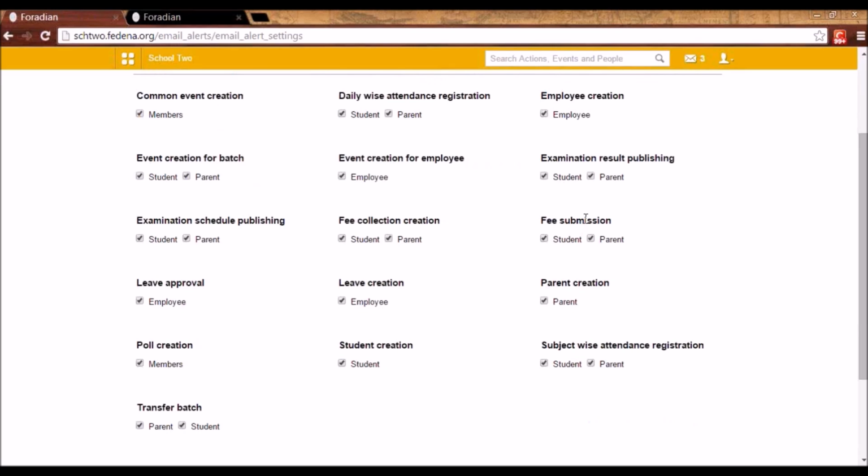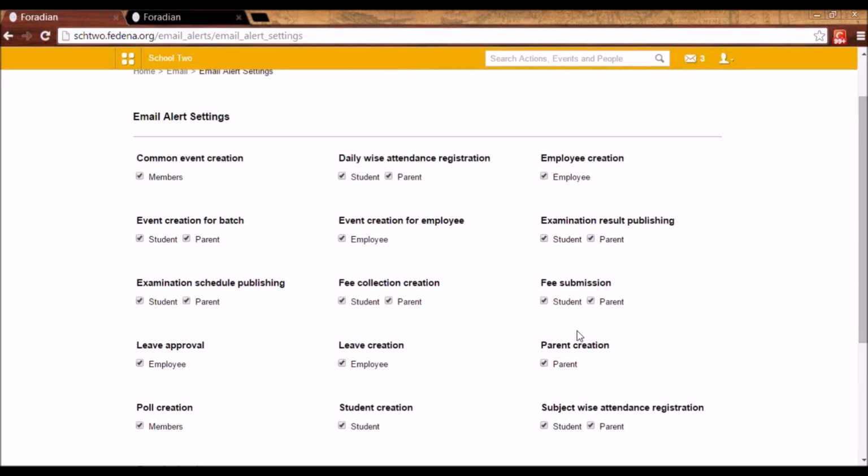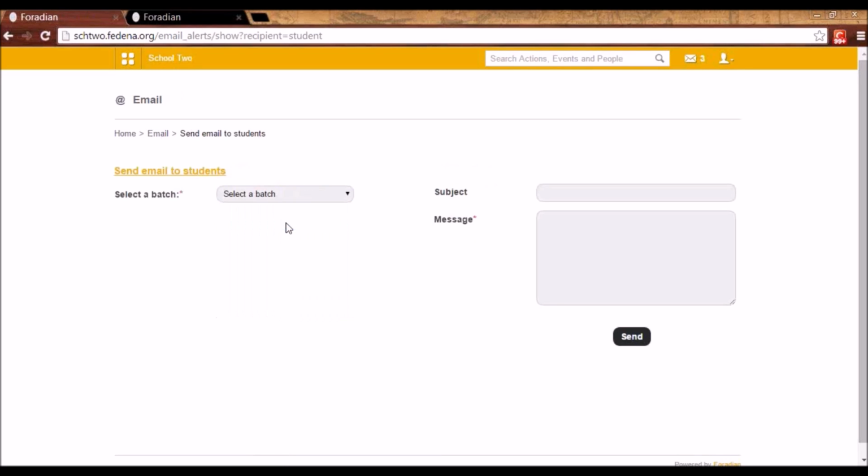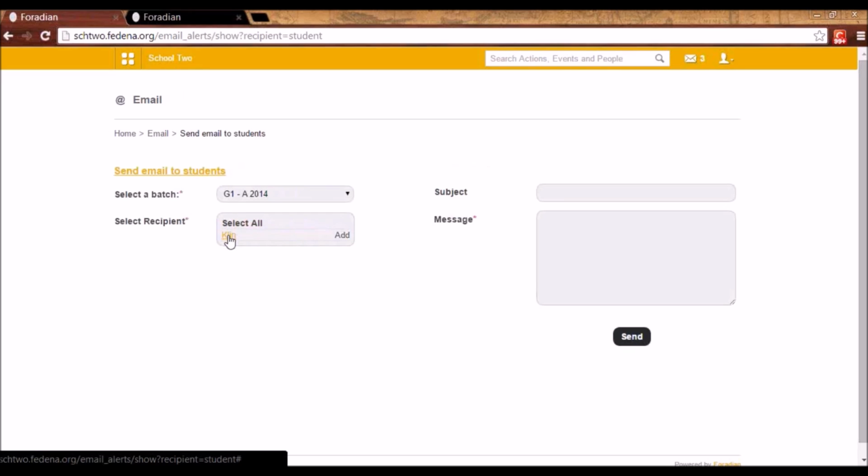For example, for fee submission, whenever fee is submitted, the email will go to the student as well as the parent of that student. Then we can manually send email to employees, to students, or to their parents. For example, here we can select the students, and only those students who have email filled in their profile will appear. That is why it is only showing one student here. I can give the subject, message, and send it.